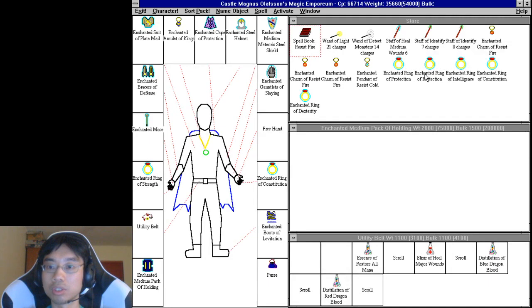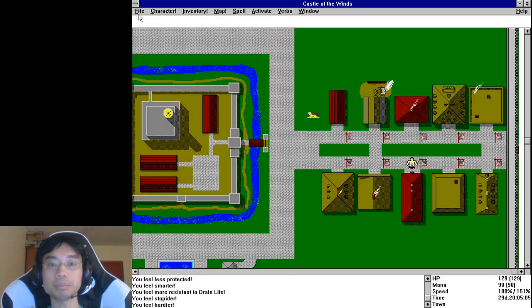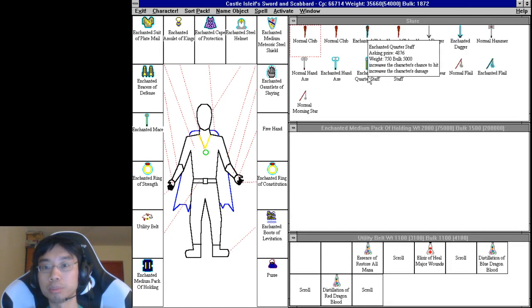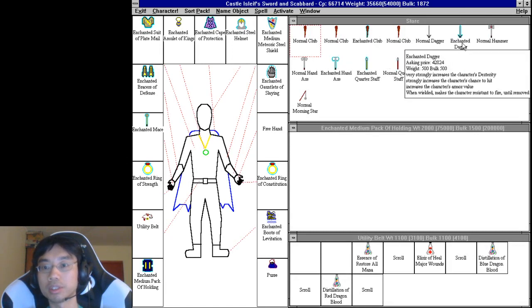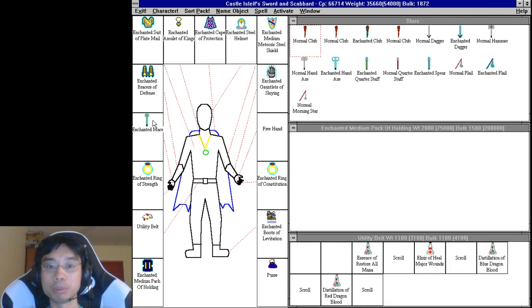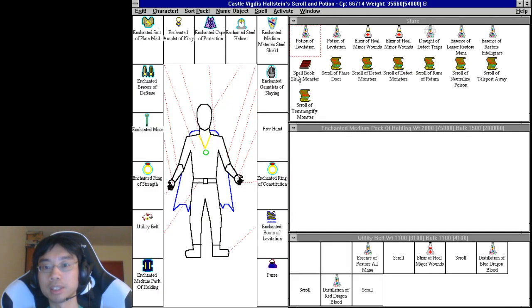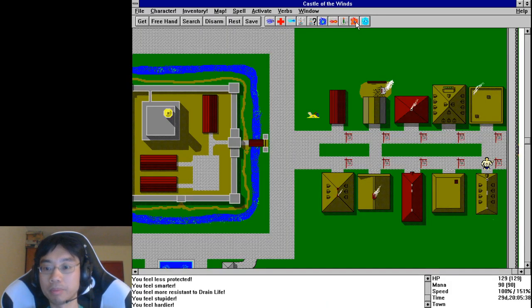Dexterity, constitution, flail, spear. I mean, the problem is just the mace, right? The longsword itself is better than the mace. All right, one last time. Let me go.